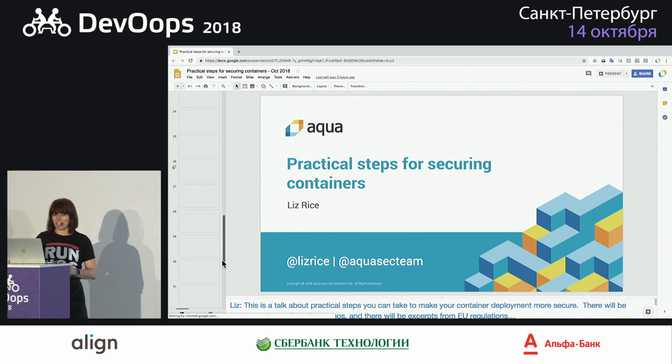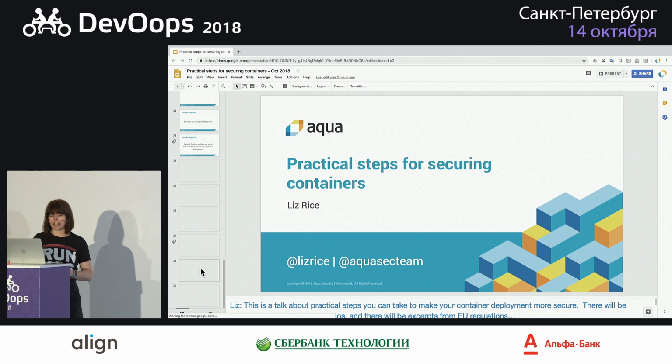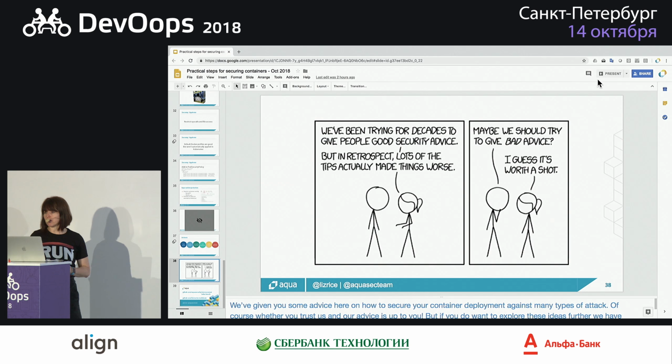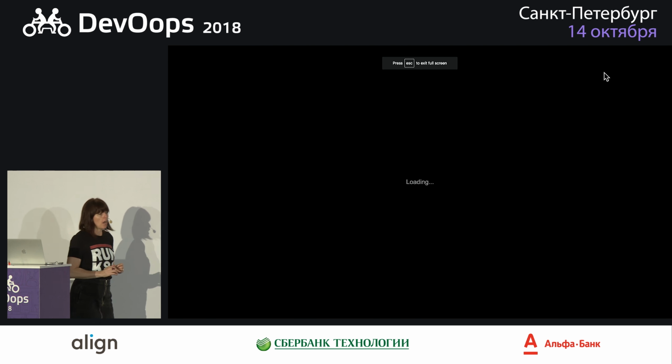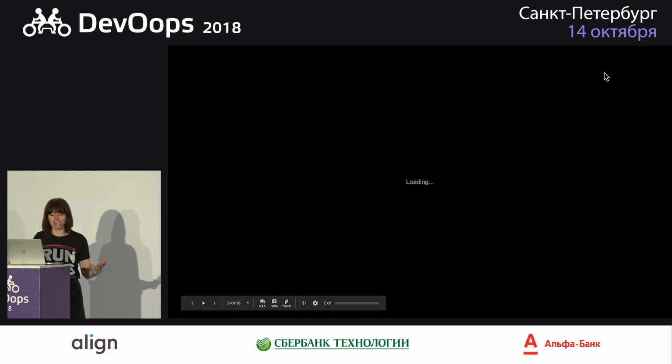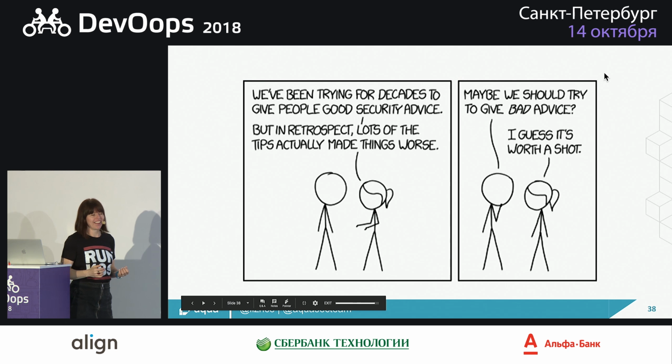And finally, I'm going to skip to the last slide if it loads. Oh, I've got one last XKCD for you, so I should show you that. Come on, Google. Come on. Okay.